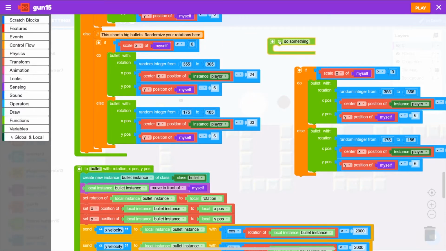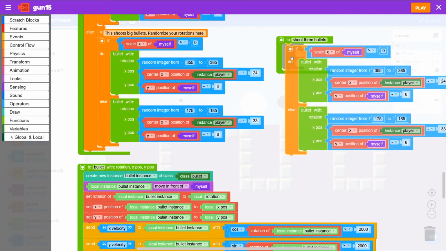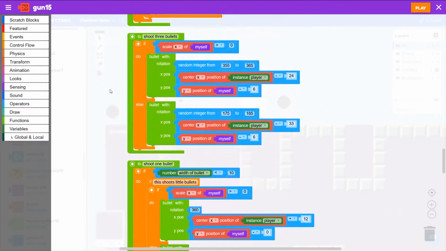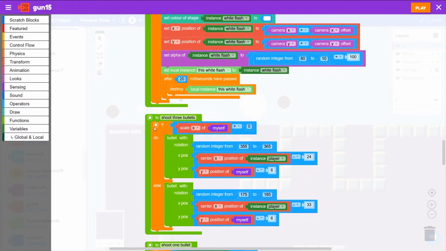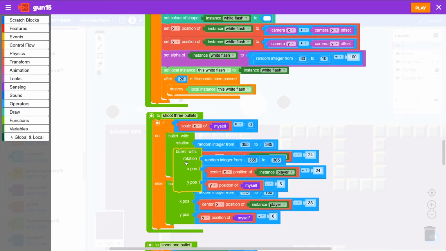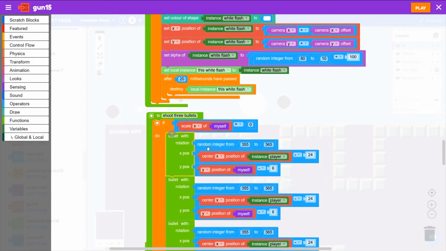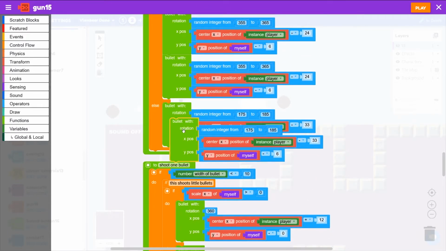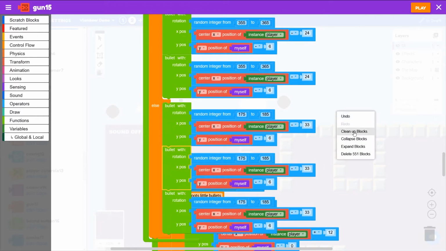So we'll go to functions, make a new function, call this shoot 3 bullets, and we'll put that in there, and then let's put this one above the shoot 1 bullet. Okay, shoot 3 bullets. Now it's checking if we're facing right or facing left, and then it's shooting a single bullet. We want to shoot 3 bullets, so we're going to make each of these bullet functions into 3 bullet functions. We're going to right click duplicate so that we have 3. If I'm facing right, I'll shoot 3, and if I'm facing left, I will also shoot 3 bullets.